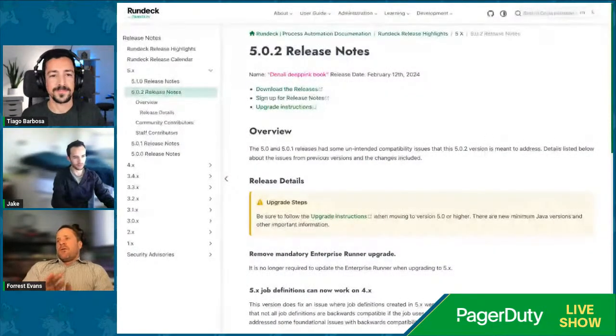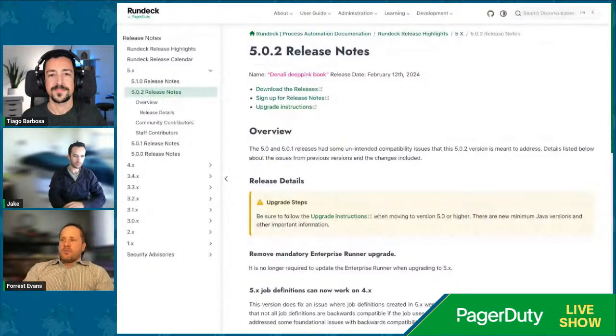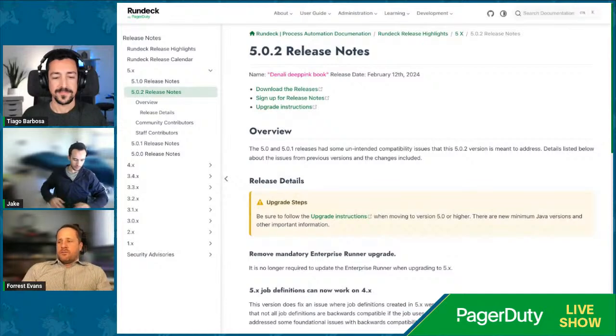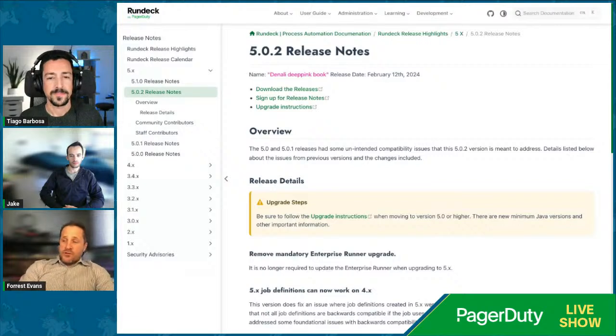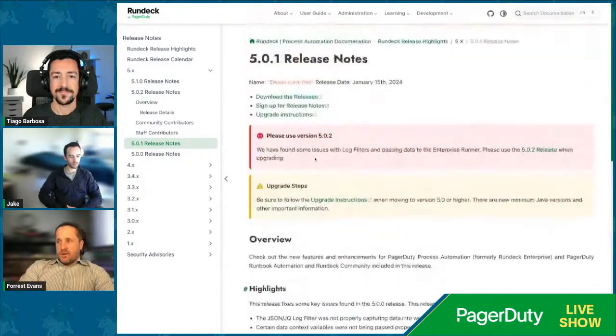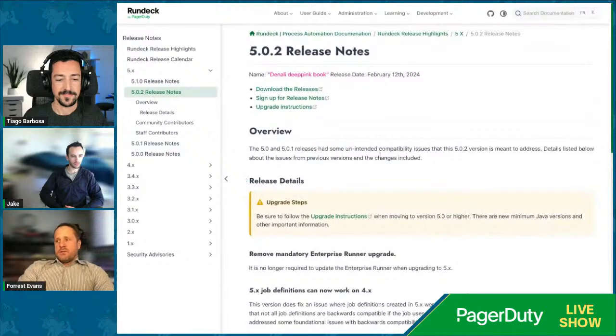I'll share my screen here. So when it comes to the 5.0.2 release, we had our 5.0 release back in January, and just because of the sheer volume of work and size of that release, we unfortunately ran into a few bugs. We did release 5.0.1 along the way, which addressed a few fixes, but 5.0.2 is where we had to land to really get everything tuned up and fixed.